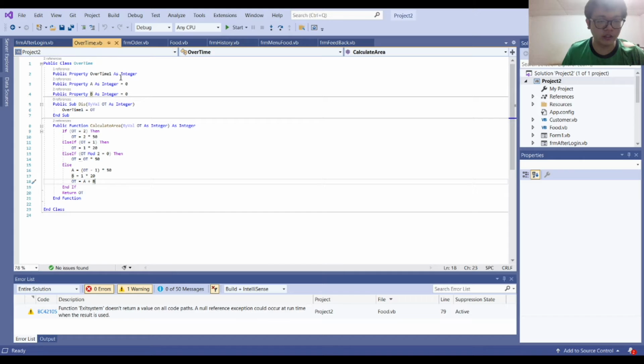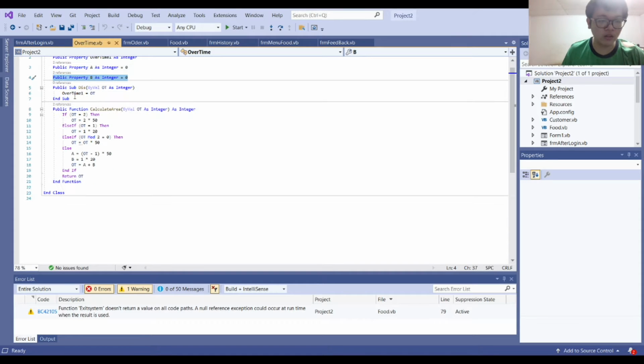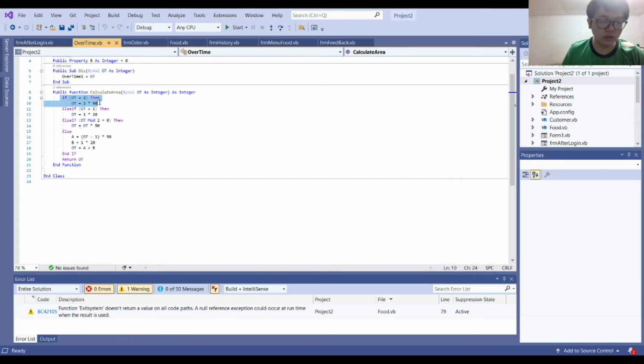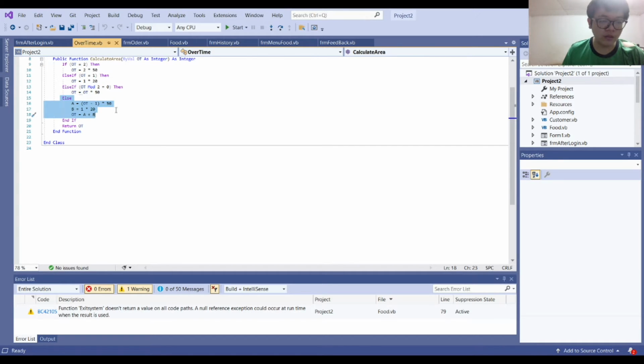Overtime is the class we created. I add here a public property overtime1 as integer, a private property A as integer equal to 0, and a public property B as integer equal to 0. Public sub: this overtime1 equals OT. The public function CalculateArea is to calculate the OT. If OT equals 2, then OT equals 2 times 50. Else if OT equals 1, then OT equals 1 times 20. Else if OT mod 2 equals 0, then OT equals OT times 50. Else A equals OT minus 1 times 50, B equals 1 times 20, OT equals A plus B, return OT and end the function.